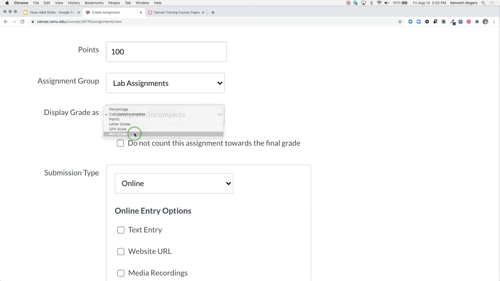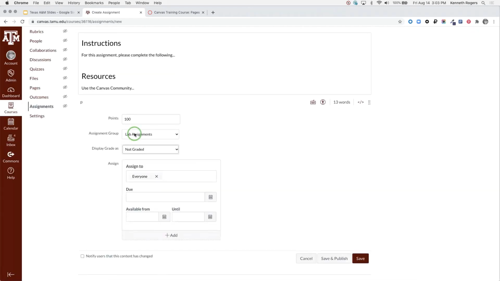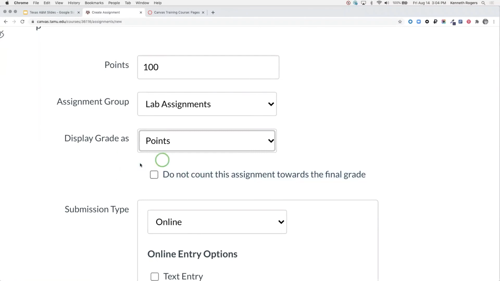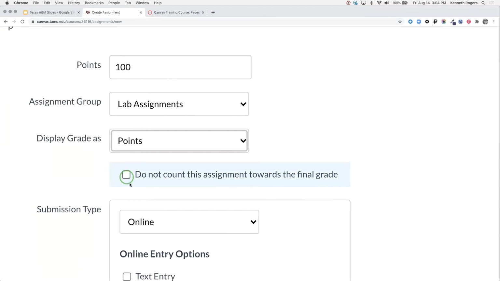But we also have not graded. Notice when we have not graded, we lose our settings, but we still want students to turn something in, right? We still want them to turn it in, but this is not graded. We're not going to assess them. But even whenever I do have points, I can say, don't count it towards the final grade. I'm going to give you points on this, I'm going to award you a score, but I may not want to have this on the final grade.